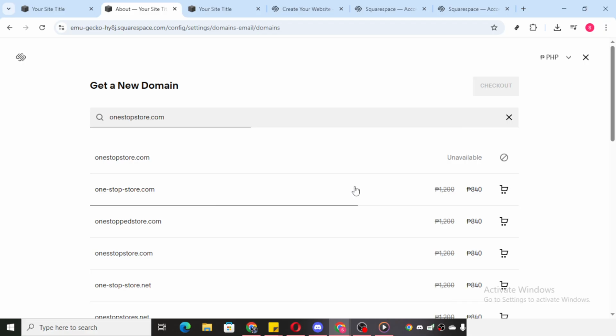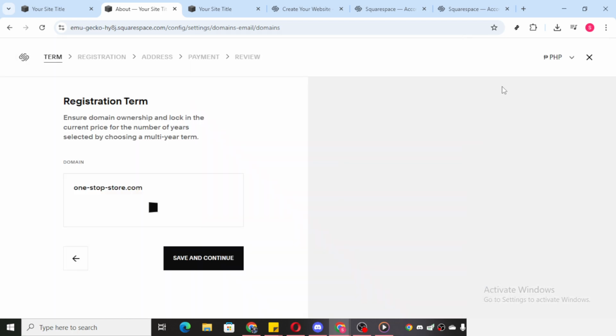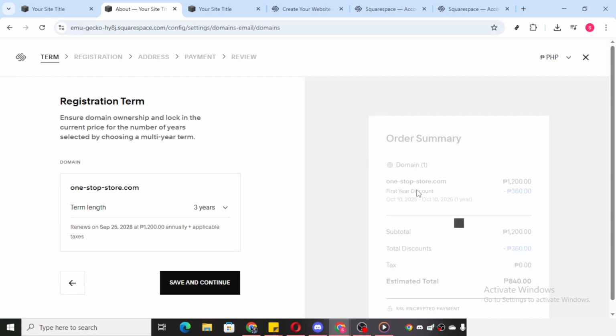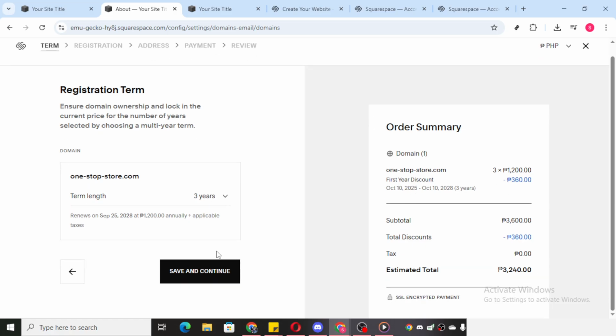With your domain choice made, the next step is to click on Checkout. This will bring you to a page where you can review the registration terms in detail. It's important to understand these terms for a smooth registration process. If everything looks good, click Save and Continue. This will update your registration and promptly display an order summary.